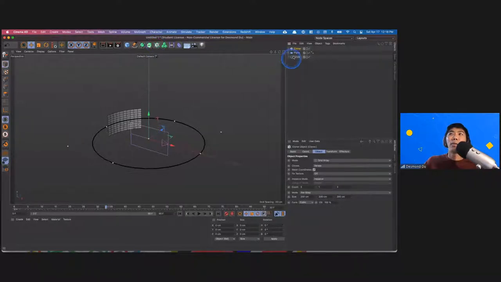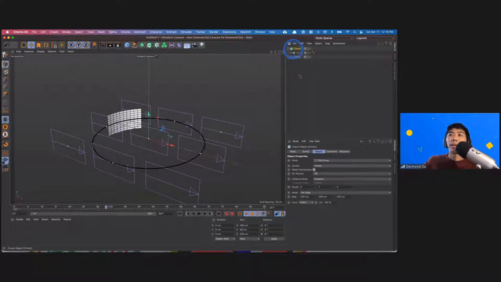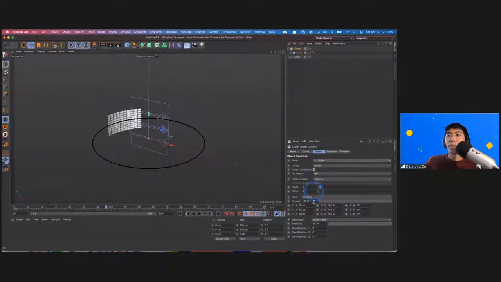And then for the cloner to work, we need to place the object underneath it. And then you can see that, wait, nothing's going on. Okay, let me go to the cloner, go to linear and change it. And then maybe let me increase the X, so maybe I might get some variance. It's like, wait, it's still not working. Why is it not wrapping around?